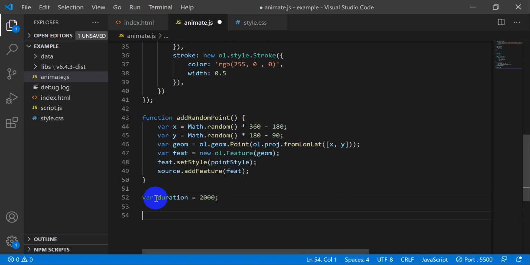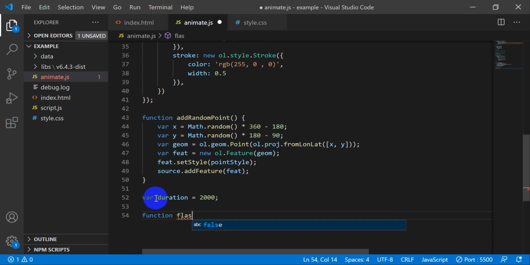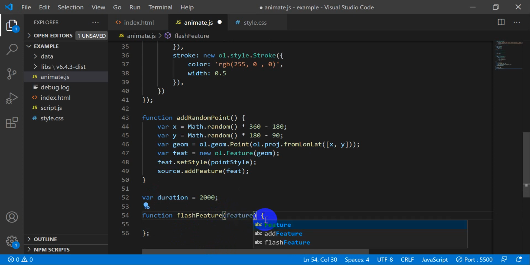And then we need to make a function that's going to actually flash this feature up. So we're going to call this function flash feature. And then in here is where we are going to make the magic happen. All right, and let's put my semicolon before I forget here. And we need to pass in a feature to flash here.